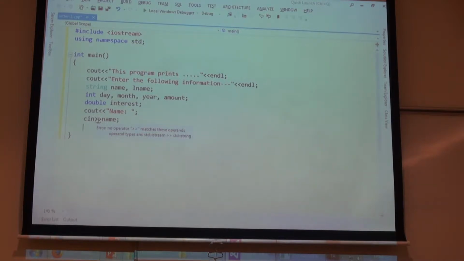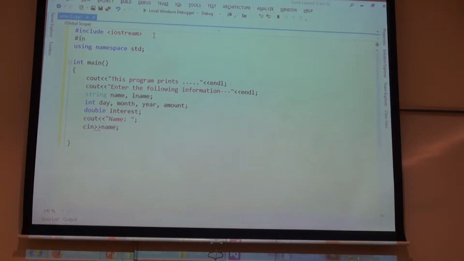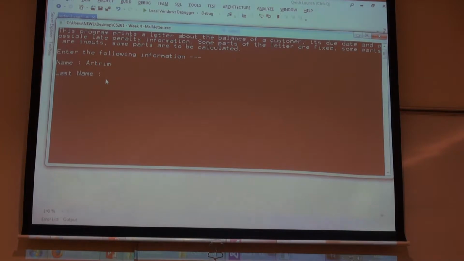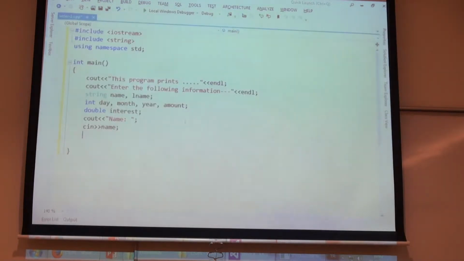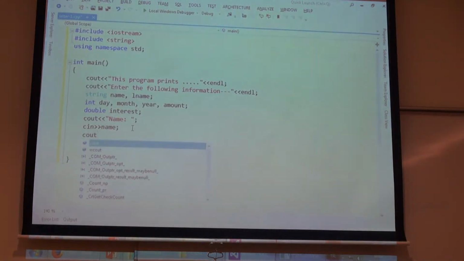What's the problem? Okay. In order to work with strings, to read data and write data and so on, you should include the string library also. Now this should work. Afterwards, we are reading the last name. So, cout, last name. That should be in the same line. We are reading it.